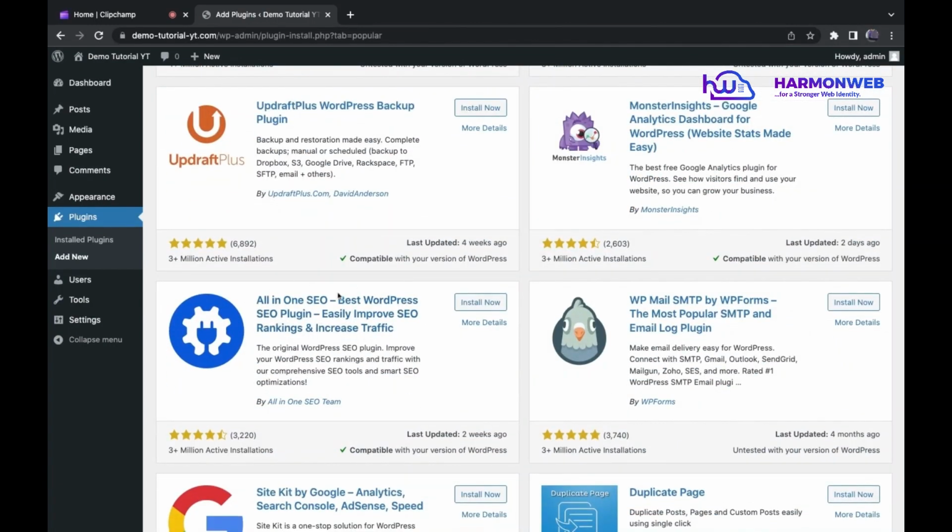Now, the first plugin we're going to install is AIOSEO. This plugin is going to help you create a sitemap for your website. It's also a plugin that is going to guide you through the SEO steps you need to follow in order to improve your website's SEO performance. So I'm going to click install now.